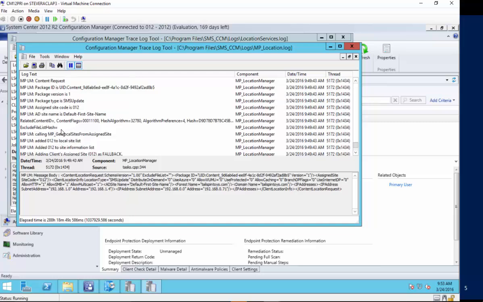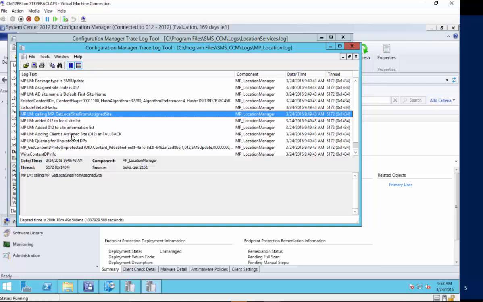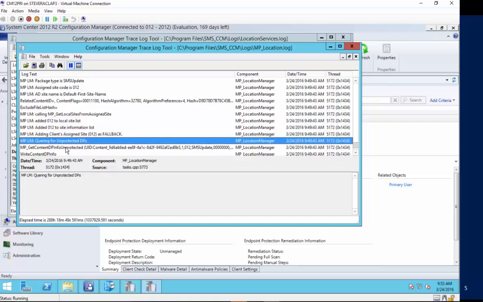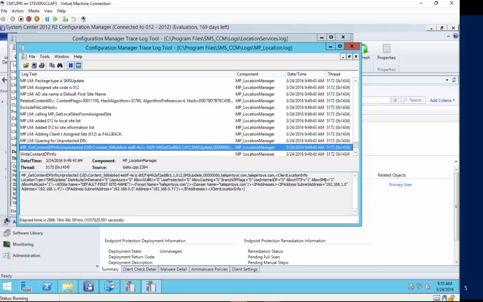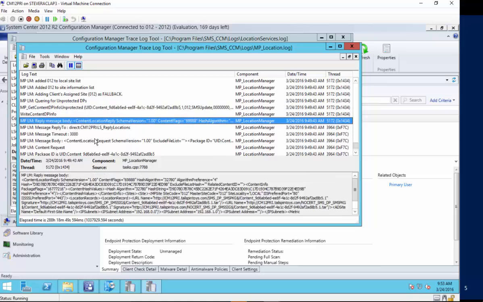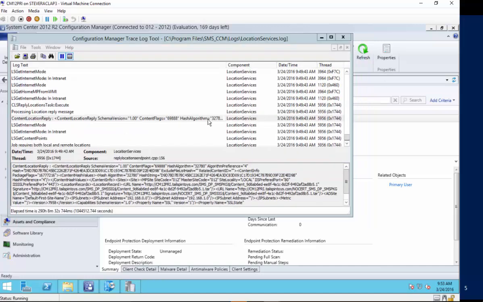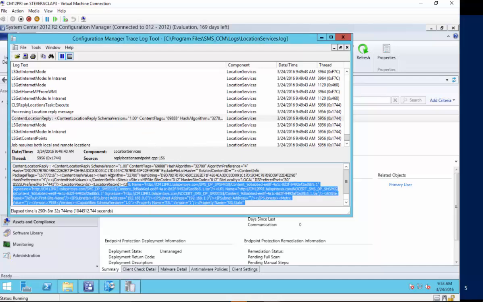And then you see that we're starting to call some procedures. So we're getting our local site and so on. Now we're querying for our unprotected distribution point. So you see us taking all that information and feeding it into this stored procedure that I referenced a minute ago. This is running against SQL, and then basically we're going to send down this reply. It actually happens twice here, but we send down the reply. This reply includes the distribution points that we can use. This is the reply that comes back to the client in this blob of XML.